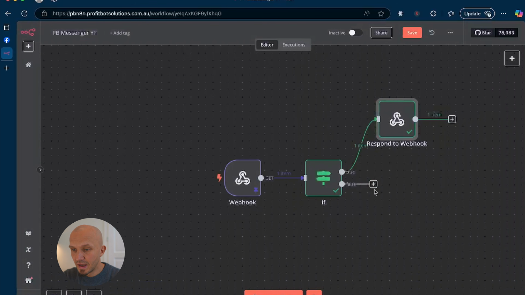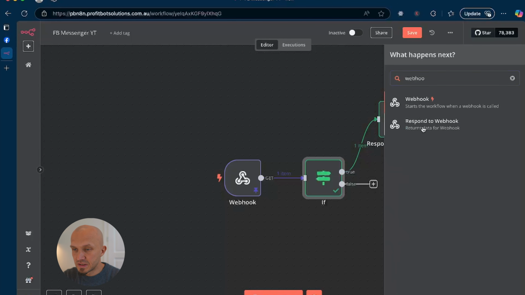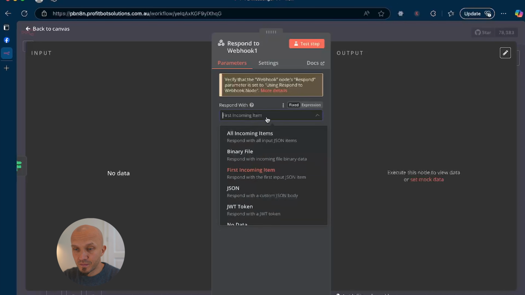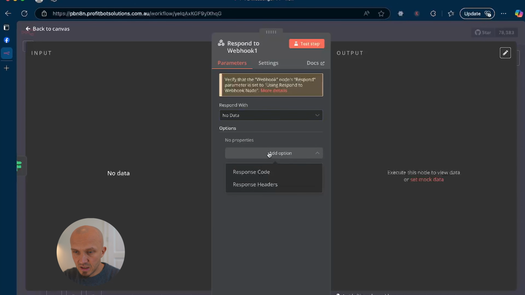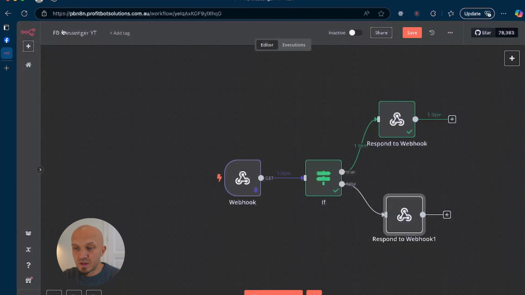So that's one. And then the other one will be if this is not the case. So if the subscribe failed because the token wasn't the same or the mode was not subscribe, then we're just going to respond with no data, but we're also going to respond with code 403, which means forbidden, which means that it's trying to reach something it shouldn't.